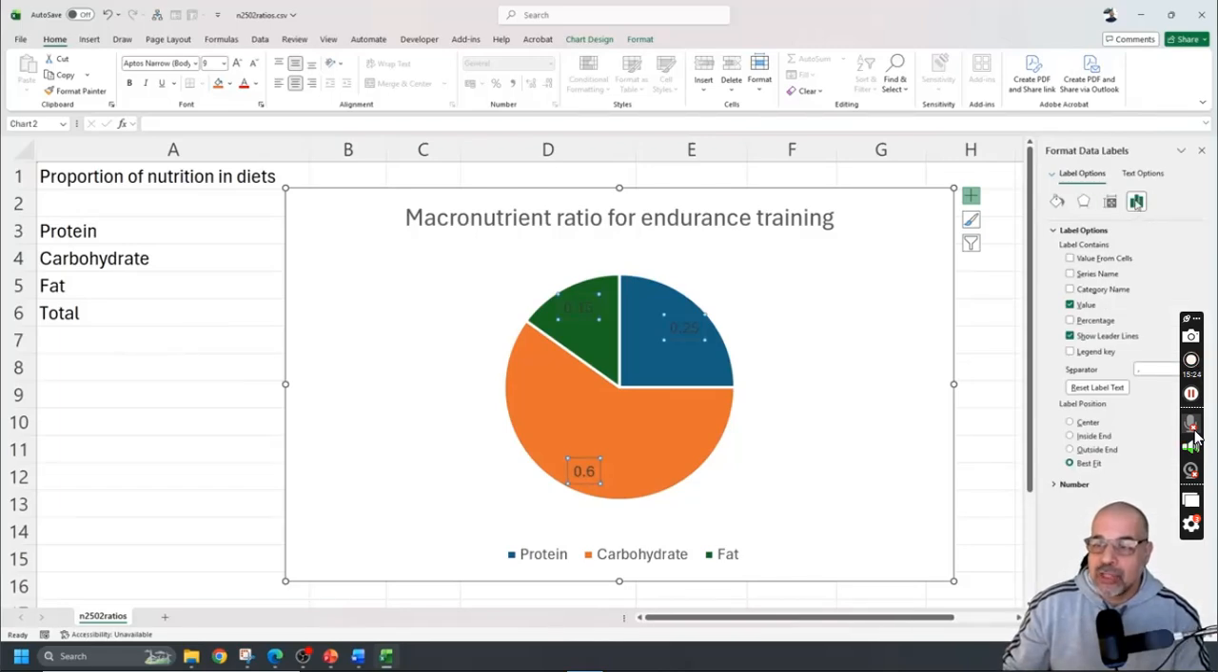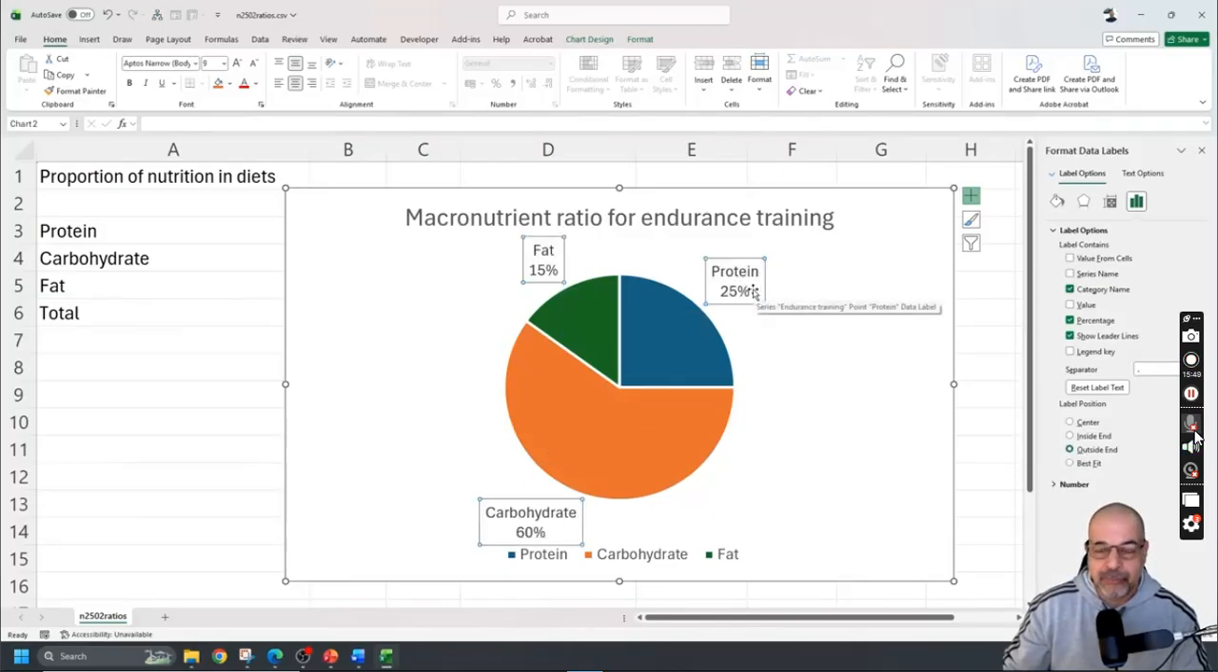And what you want to do is to click on this chart area here, and it gives you the label options right there. I want to get rid of the value. I want to add the percentage and the category name. Good. And there they are. And it said they should be placed outside of the sector. So down here, label position, I want them on the outside end. There we go.